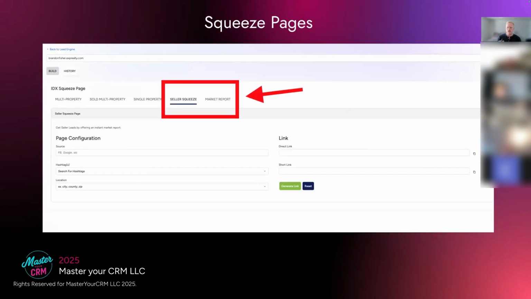You can also build a squeeze page for both of these. So the seller squeeze page, what that's going to do is give them a market report for their property, so a listing valuation. And then there's obviously the market report section. What a squeeze page is, in a quick nutshell, is a link that you generate that sends people to your website to look at the respective thing you set up, right? So what I mean by that is if you set up a seller squeeze page, you're going to put the source in here. You can apply a hashtag and then you could put a location, hit generate link for yourself. And then that's what you're going to post on your social media channels. Maybe you create a QR code for it.